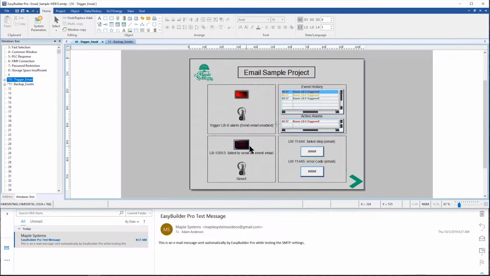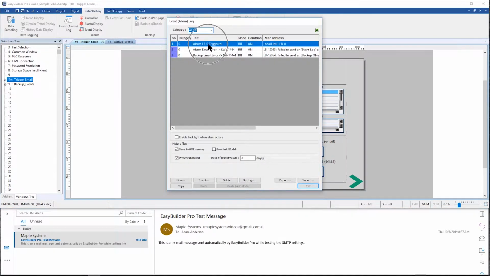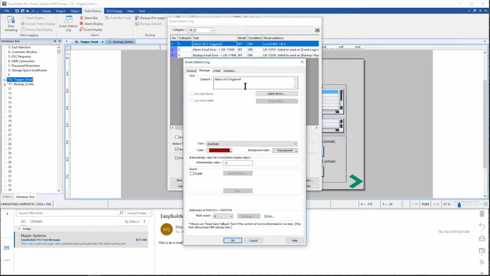Next, we'll look at the alarms. So from data history, go to event alarm log. We have one set up here. It's an emergency level. It's a bit alarm saving to history. Local bit 0 is the read address. For the message, we set alarm LB0 triggered.